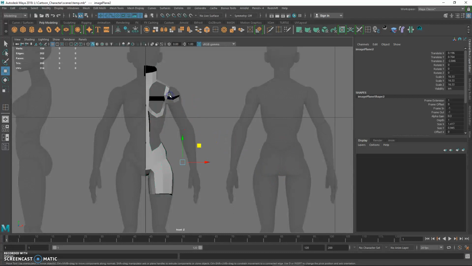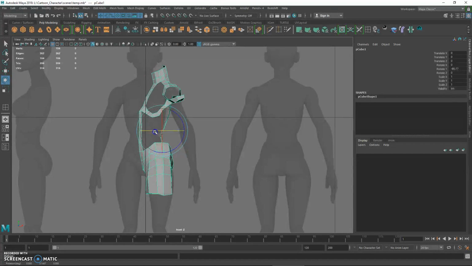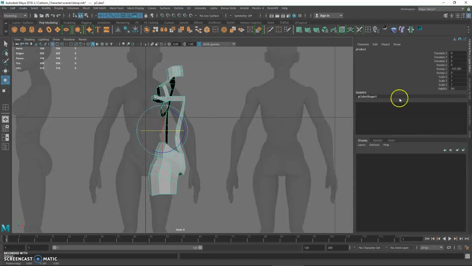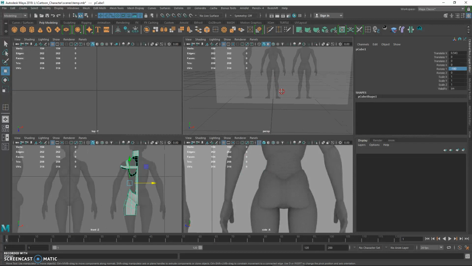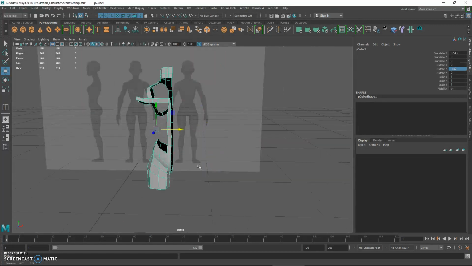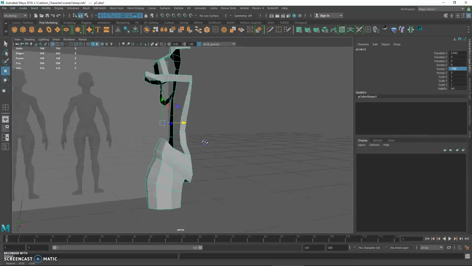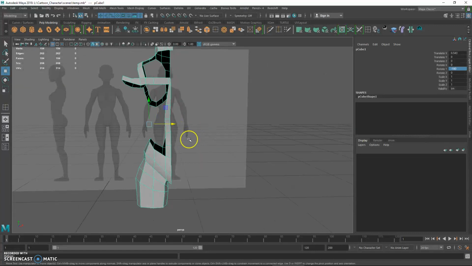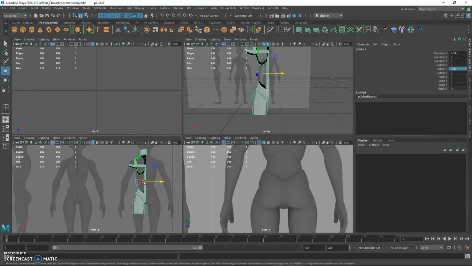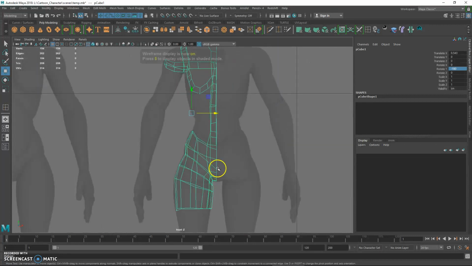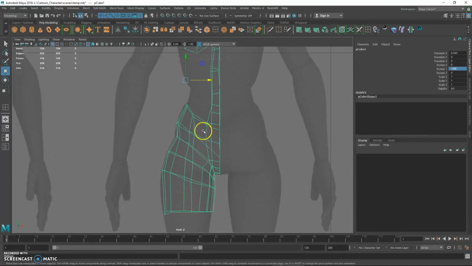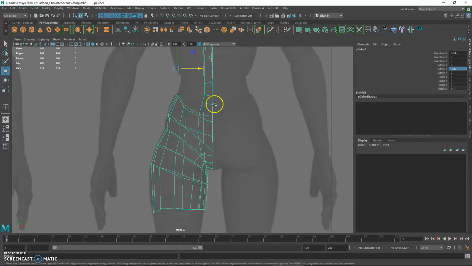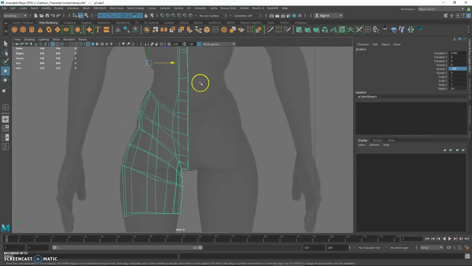I'm going to start by rotating this guy all the way to minus 180 and place it here. Right now we are looking at the back side of her. Now if you press 4, just wireframe, it's kind of difficult to see which one is the front and which one is the back vertex, and that's when the back face culling option comes into play.